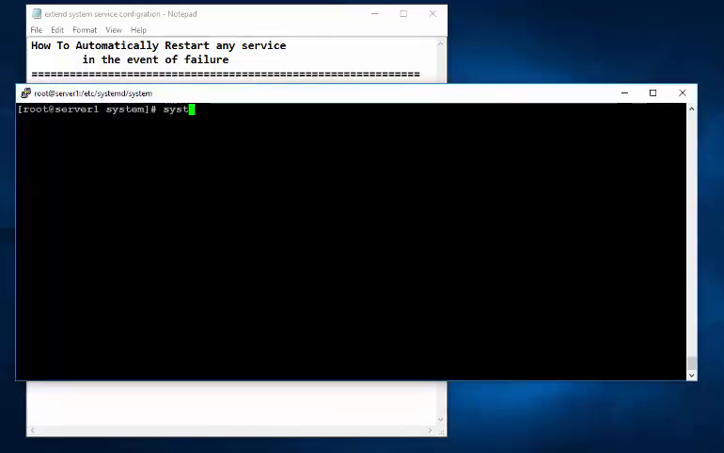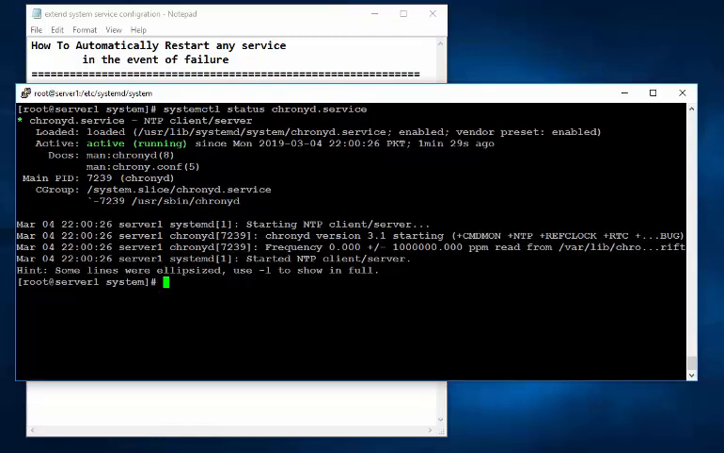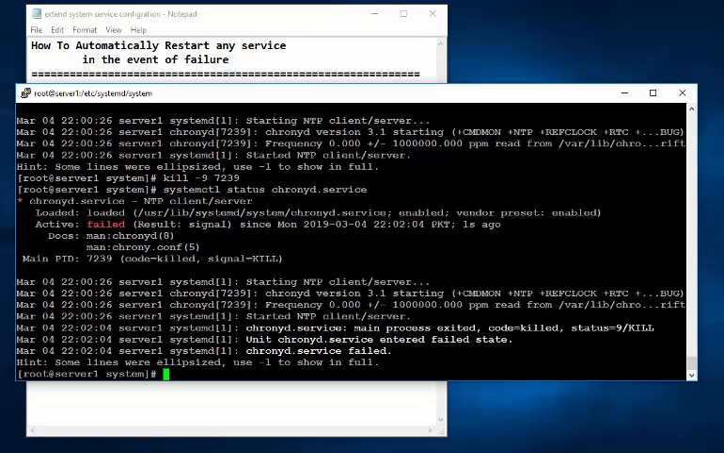Let's try to see the behavior of crond service. This service is running normally. Now let's try to kill it by using the main process ID. Now we'll monitor this service for crond.service.